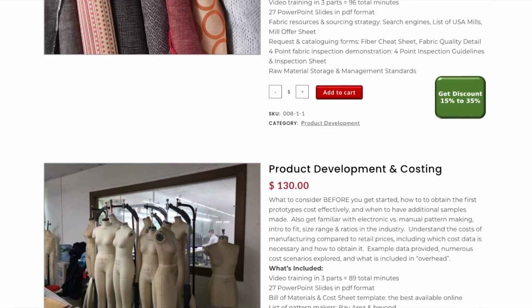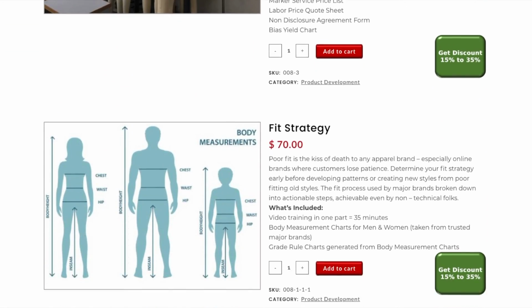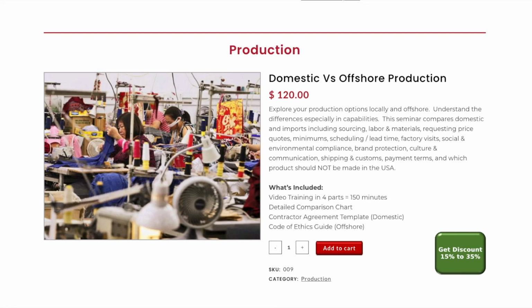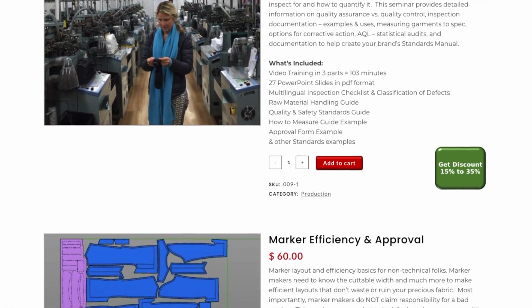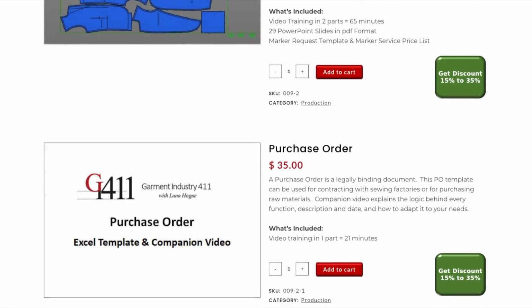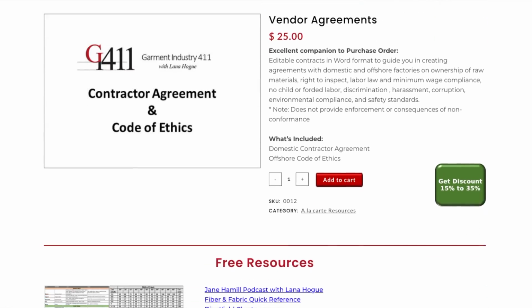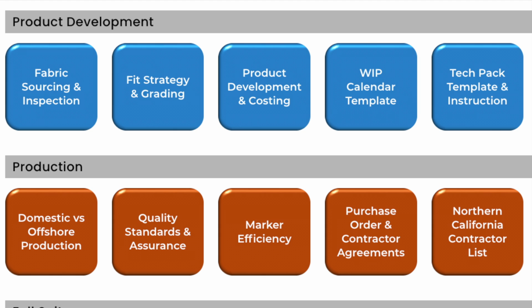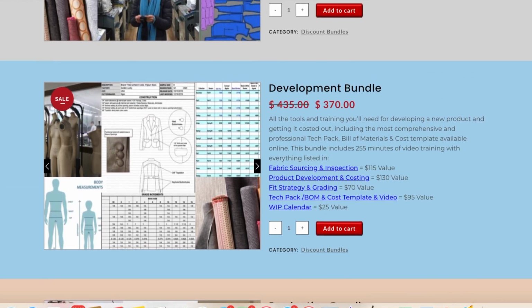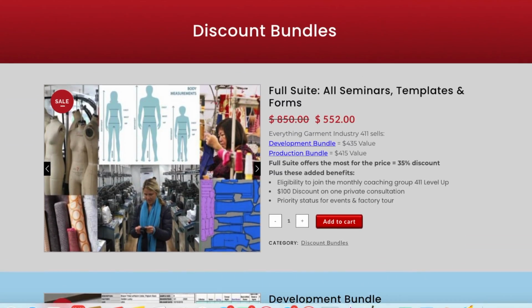Garment Industry 411 offers tools and training to sewn product entrepreneurs who want to do business ethically. By educating yourself on these processes, you control the quality of the outcome and avoid expensive missteps. Each one of these buttons represents a step in the process with video training and forms to lead you through two main stages: product development and production. Topics are available to purchase separately or grouped together in discounted bundles.